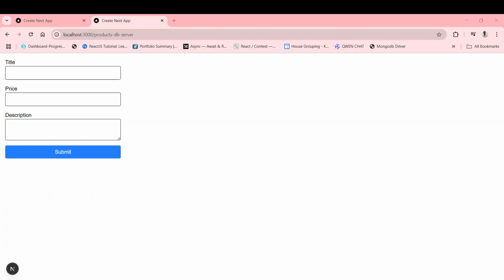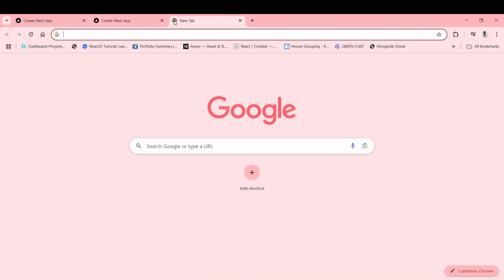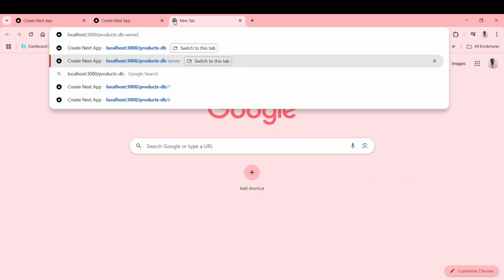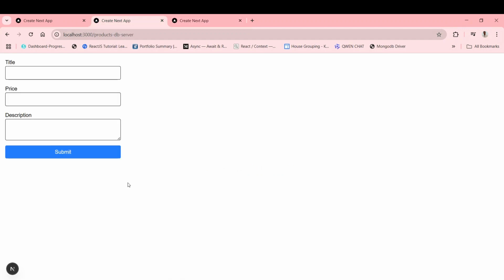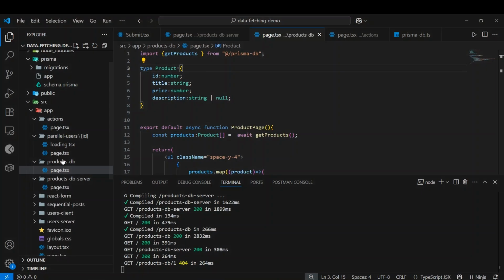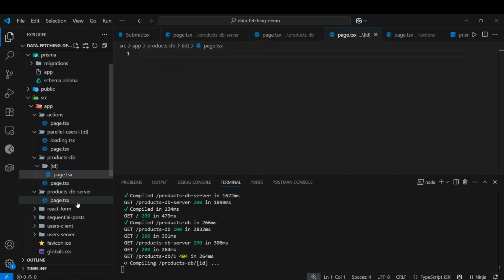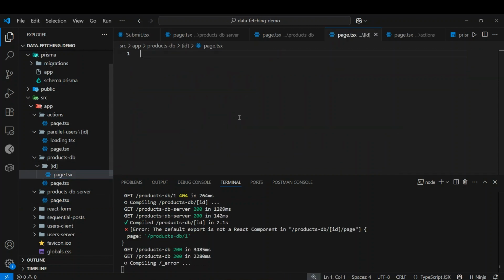First of all, we use a URL like localhost:3000/product-db/1. Currently that page doesn't exist. It should show the form, as shown here. So let's do that. In Visual Studio Code, inside product-db, we create a new folder with the dynamic ID name, [id]. Inside that, we create a new file named page.tsx. Now we go to the product-db page and copy everything from there, and paste it inside the page.tsx in the [id] folder.